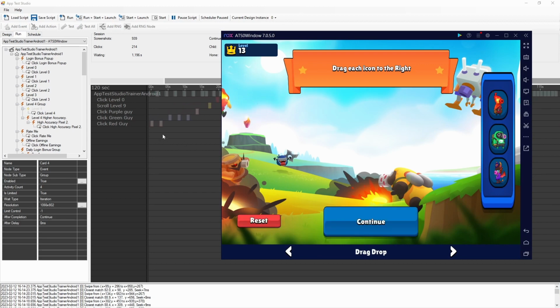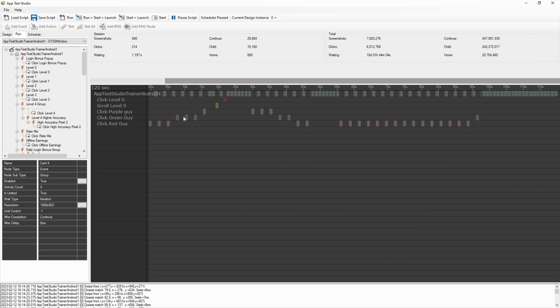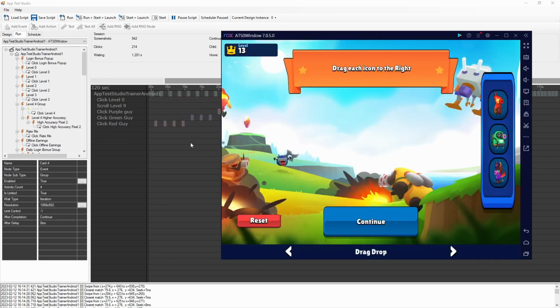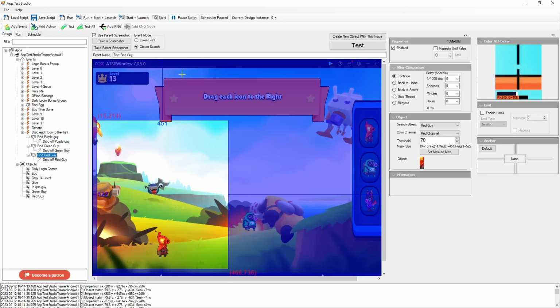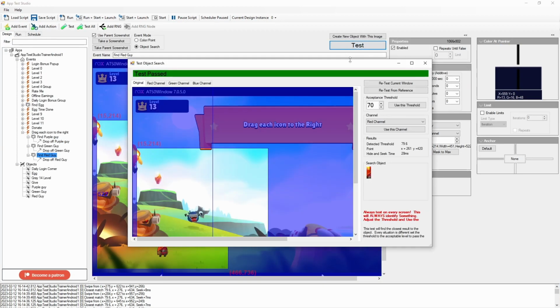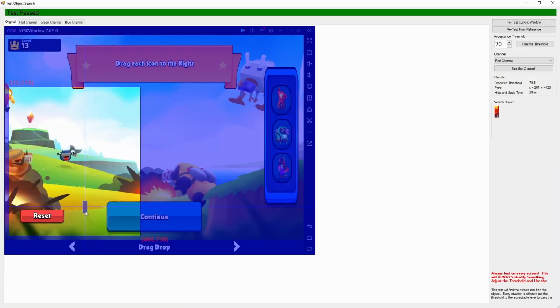So you can see that it's clicking multiple times. It's actually doing that event in the tool. It's just the tool's not picking up. Oh, look, click red guy is still firing. That's great. Let's see what's going on. Find the red guy, hit test. What's going on here? Oh, this is perfect. Let's hit retest from current. It says, hey, this color looks like the guy. And it's a 79% threshold.